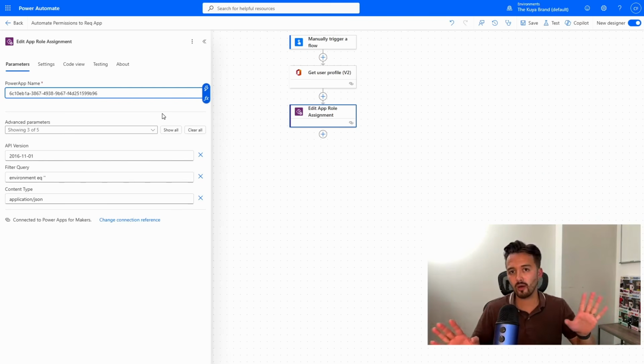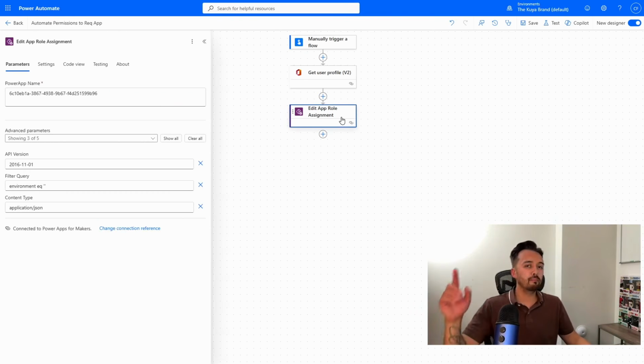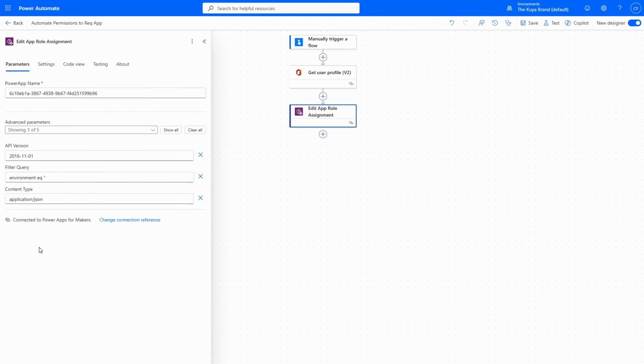Now, one call out when using Power Automate and you're pasting items into Power Automate, click outside of it, click back into the action, and you'll notice this erroneous space right here. So let's delete that out. Everything else right here, we do not need to touch or edit.